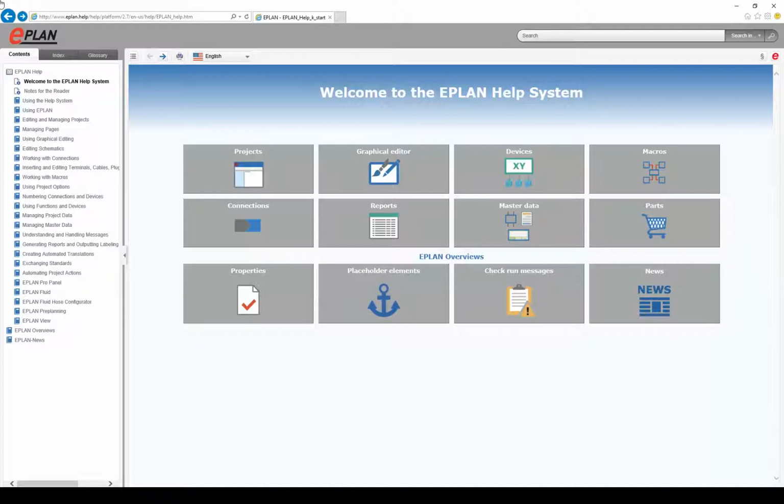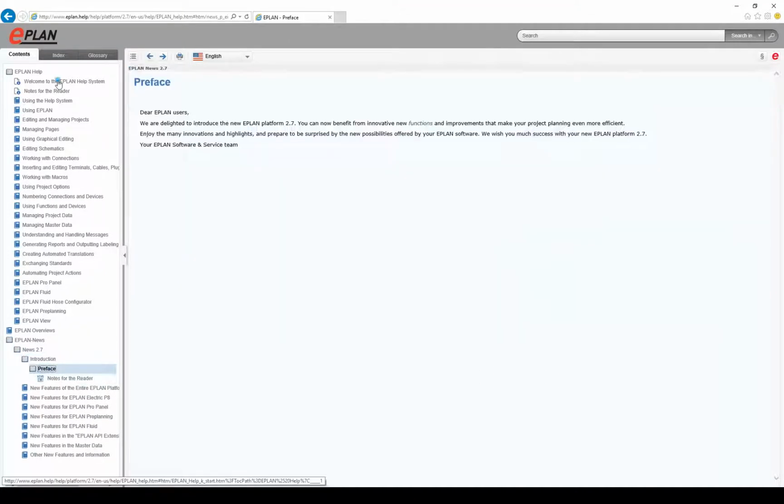Starting the EPLAN help system, a new dashboard will be displayed as start page. This will give you an overview to the main topics of the EPLAN help. To see the new features of the version 2.7, click on the EPLAN news in the navigator on the left. To see all new features, click through the tree.